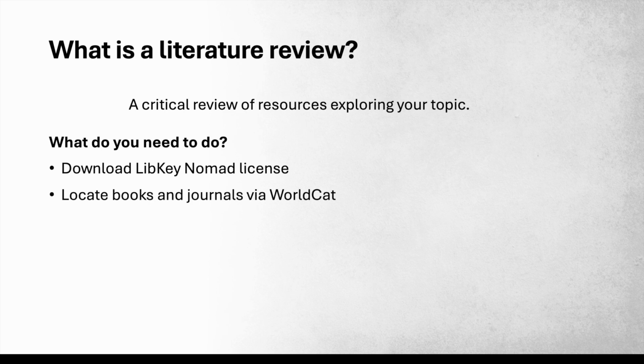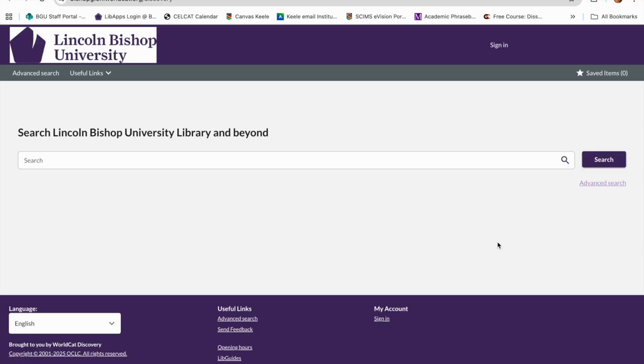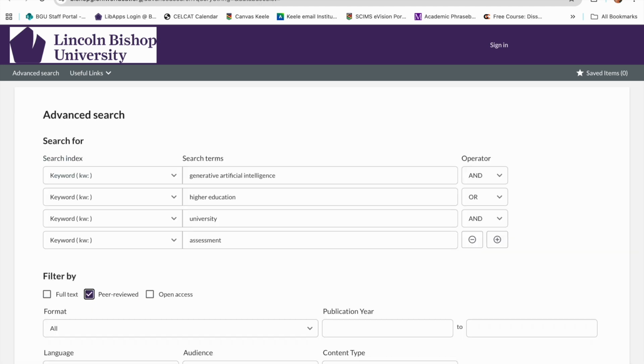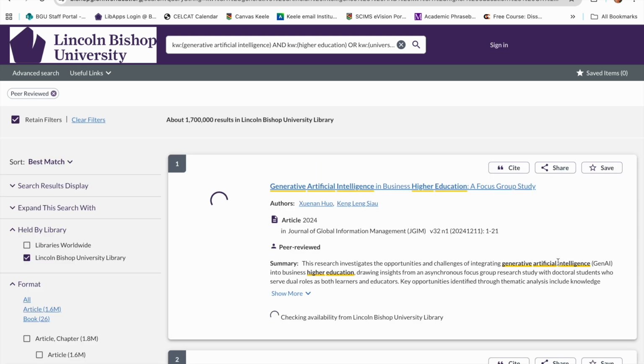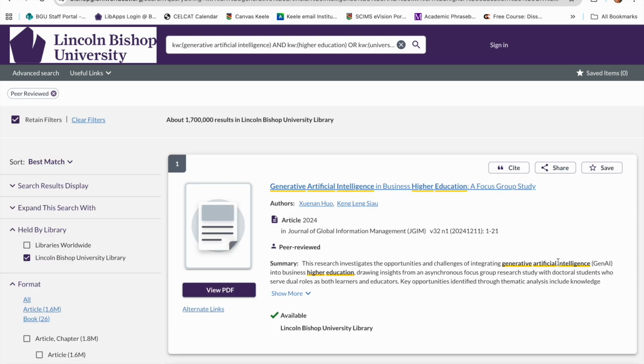Locate books and journals via WorldCat. Let's look at how to do that now on advanced search. Here is the opening page of WorldCat. Click on Advanced Search. Here is the Advanced Search page. Type in your Boolean search terms into the boxes. You can see here I have generative artificial intelligence, higher education or university, because they are kind of one and the same, and assessment. You can also see I've clicked peer reviewed. Let's scroll down. And here are the results that have been returned.